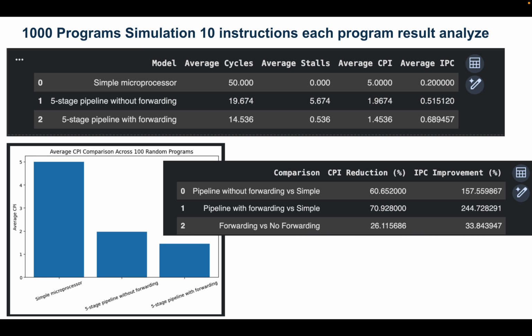The result shows that the simple processor stays at CPI 5, and the non-forwarding pipeline has much lower CPI because of pipelining, and the forwarding pipeline has lower CPI because it removes those RAW stalls. For a 10 instruction program, even the ideal no-stall 5-stage pipeline needs 10 plus 4 cycles, which is 14 cycles. So the ideal CPI is 1.4, and we can see in the simulation, it's very close to 1.4.